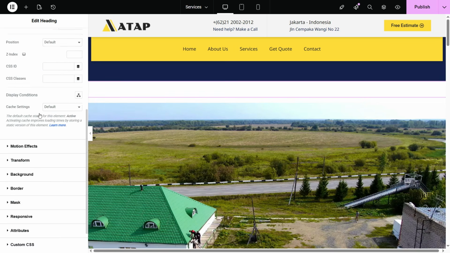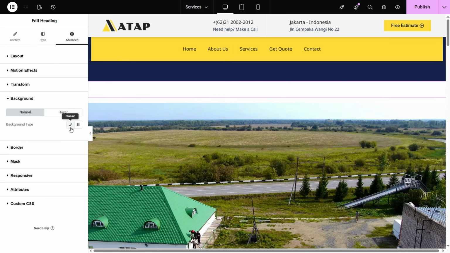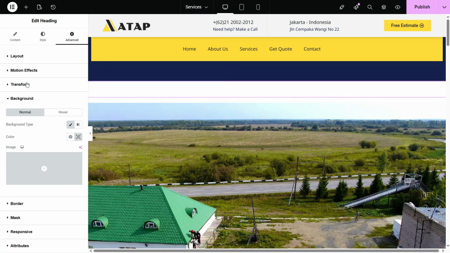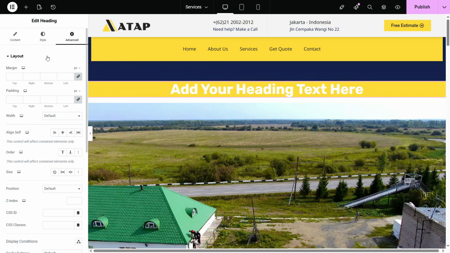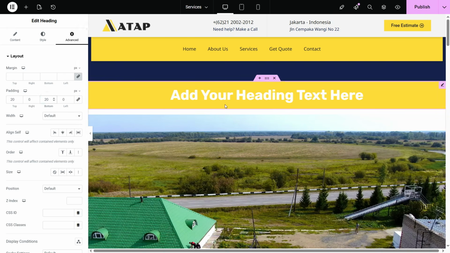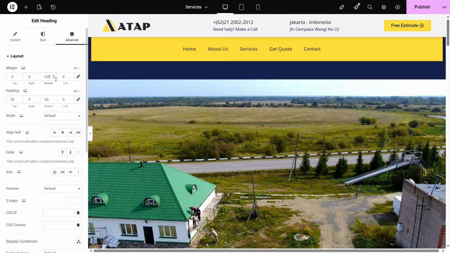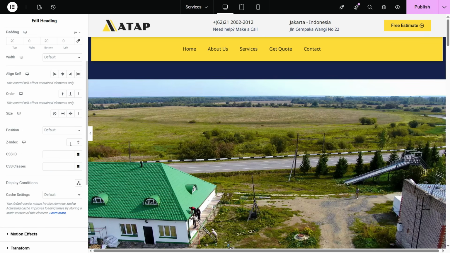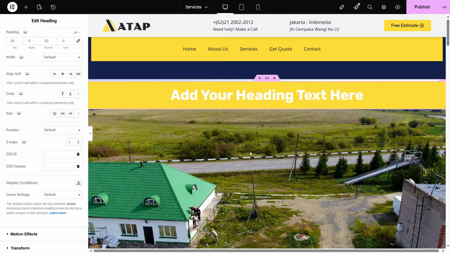And I'm going to change the background color for this text to yellow. So you will see it here. Let's add a padding here, 20 pixels. And I'm going to change the margin for this text. Let's change it to minus 120 pixels so that the video will come behind this text. So we need to change the Z index also. Let's make it 1 so that it will overlap the video.